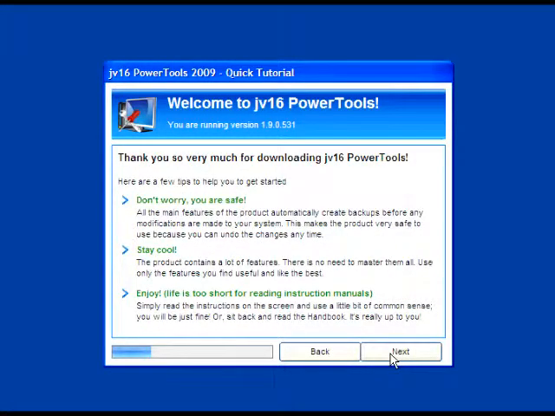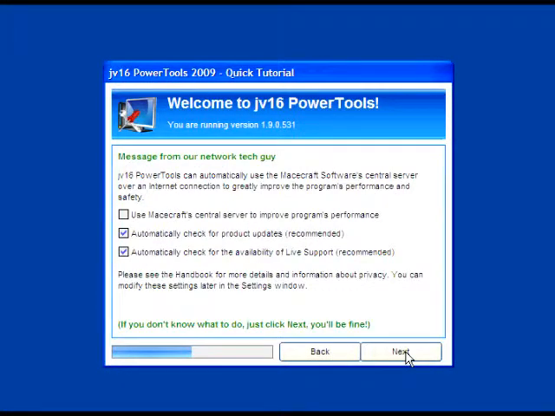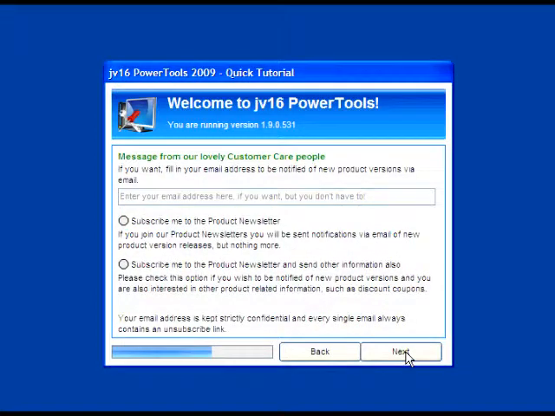This little quick tutorial is a nice feature. I haven't seen anything like this in any of the similar programs I've tried. Don't worry, you're safe. Stay cool. Enjoy. Life is too short for reading instruction manuals. I like that. And some more tips. Still more tips. Just click Next and you'll be fine. And some optional things to sign up for.